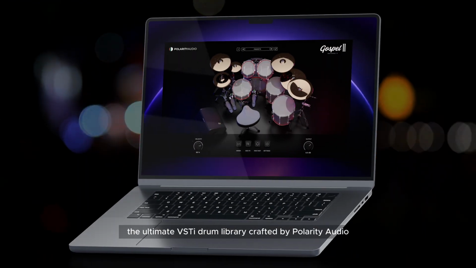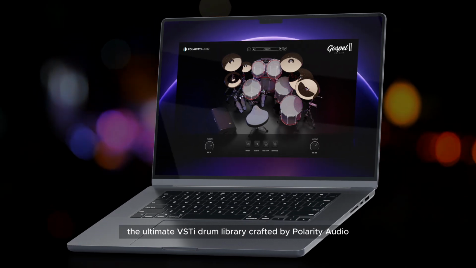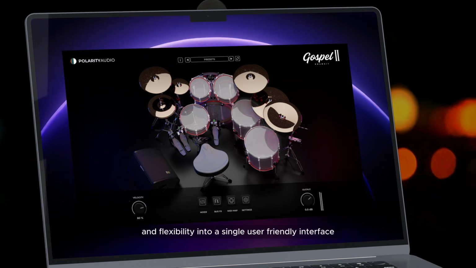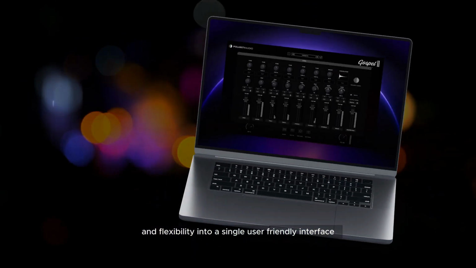Introducing Gospel Drum Kit 2, the ultimate VSTi drum library crafted by Polarity Audio. With Gospel Drum Kit 2, we've packed power, realism, and flexibility into a single, user-friendly interface.